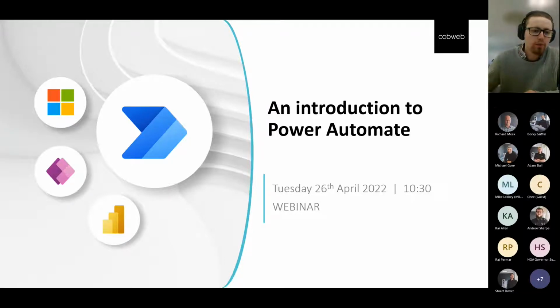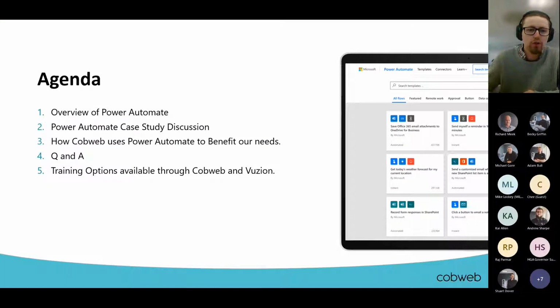Okay, so what we'll do is move on to the agenda, just to cover off what we will be looking into today. First off, we'll start with an overview of Power Automate. So a basic high-level explanation of what Power Automate is, what it can do, and what availability there is within the resource, as well as some licensing expenses, and how yourselves within your organizations can start using Power Automate. We then will move on to a Power Automate case study discussion.